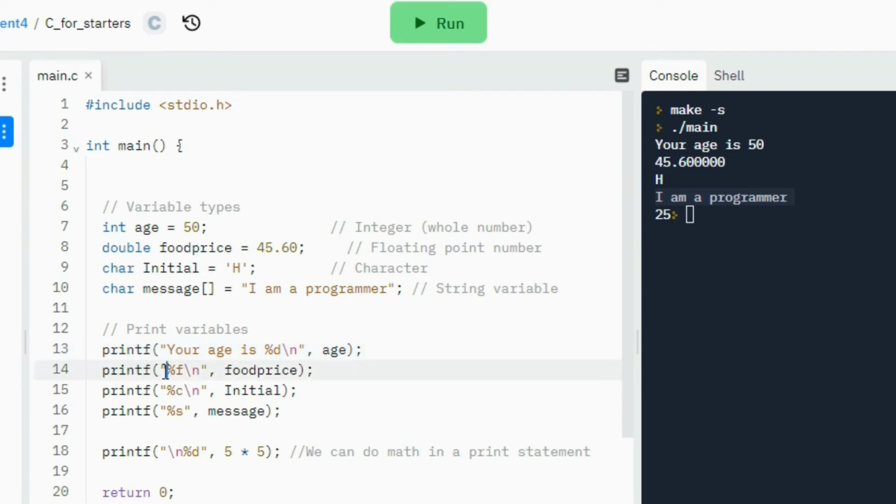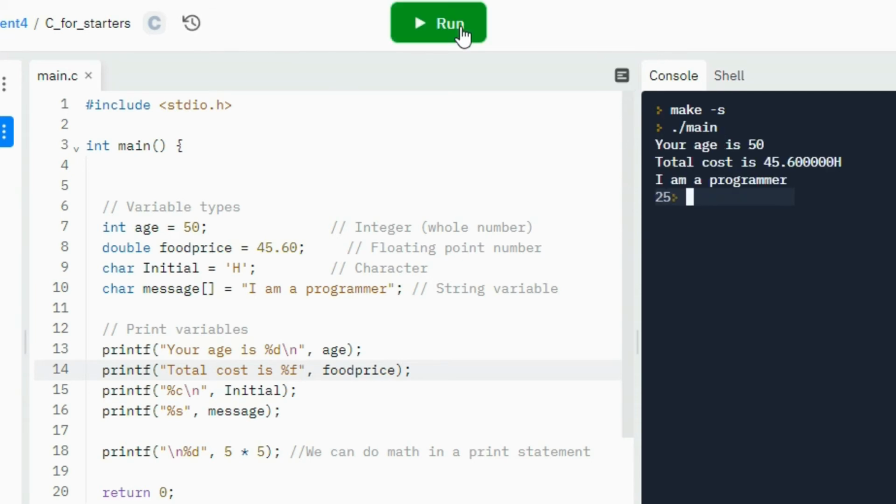We could say total cost is, and we're just making these additions just so you can get the idea of how the format holders just put a spot for the variable to be printed in that location. Now if you notice here, we also have another character, \n, that gives a new line. If we didn't have that, all these statements would be printed on one line. So let me remove this \n here and just run the program again and show you what happens.